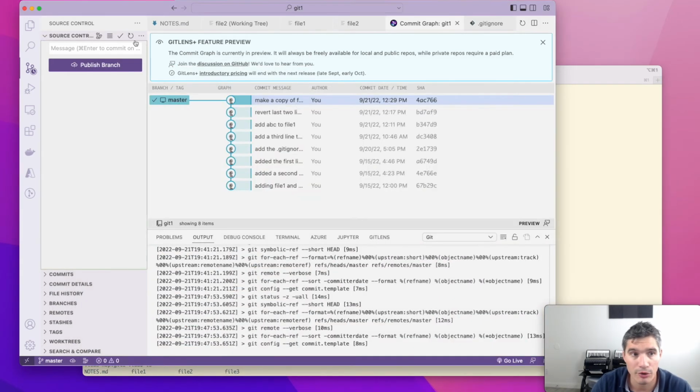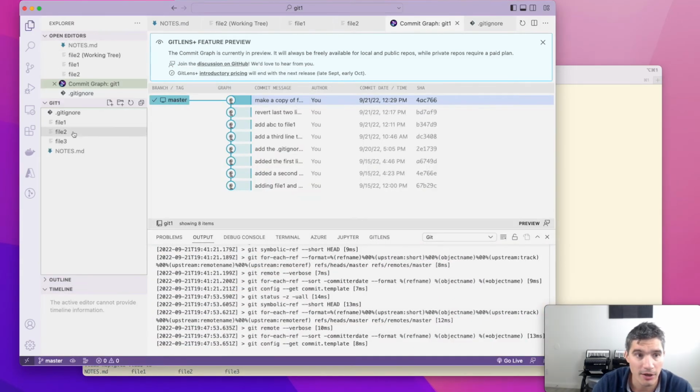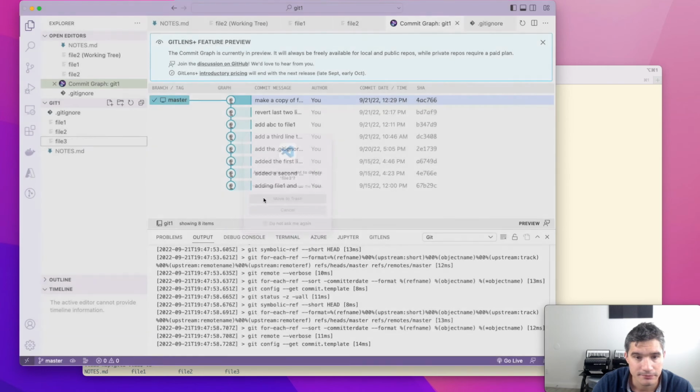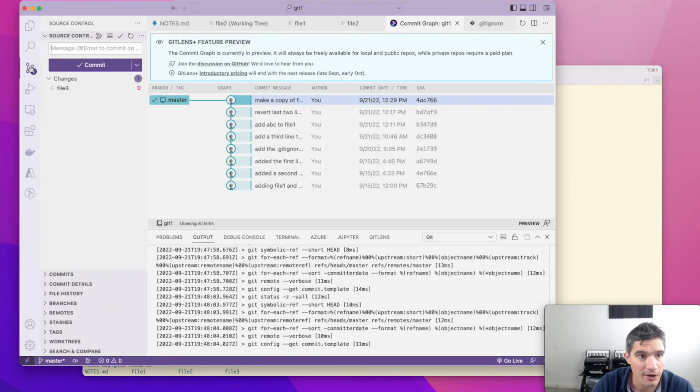In Visual Studio Code, if we go to the Explorer and delete one file, so just right click on it and then click delete and move to trash. And in source control, the file was staged as deleted, and now we can just add a commit message and let's say delete file3.